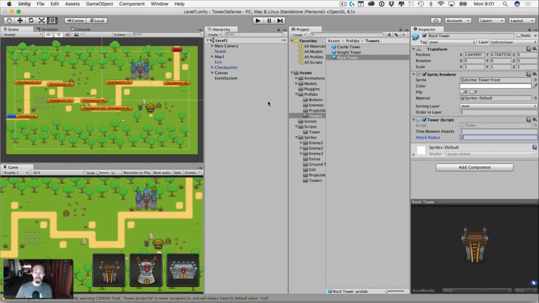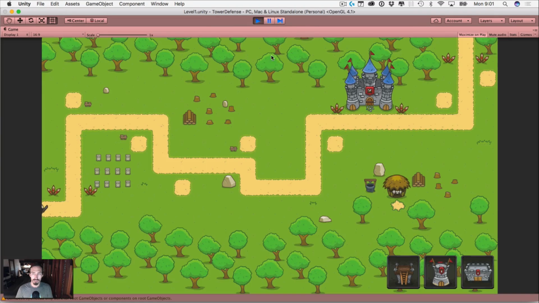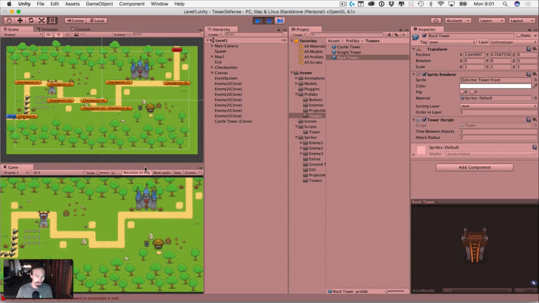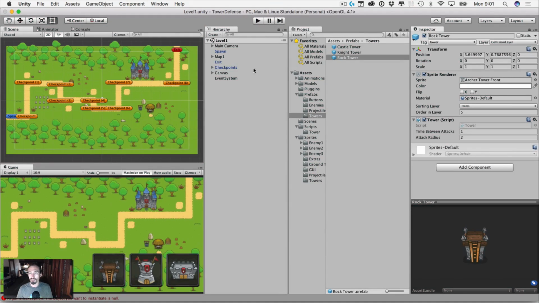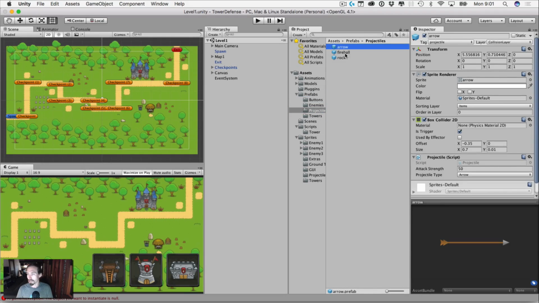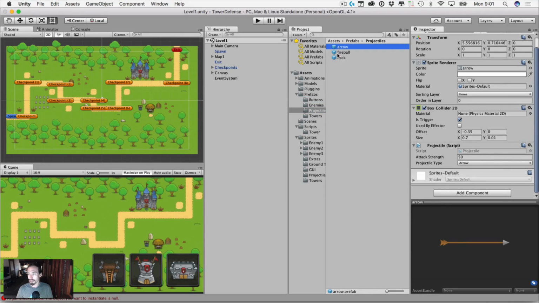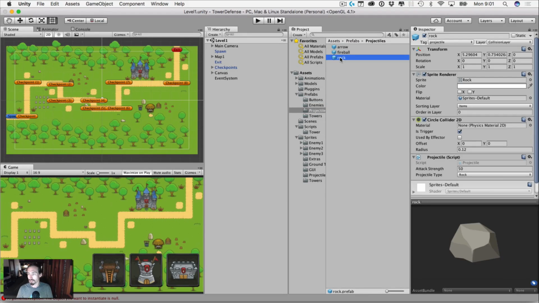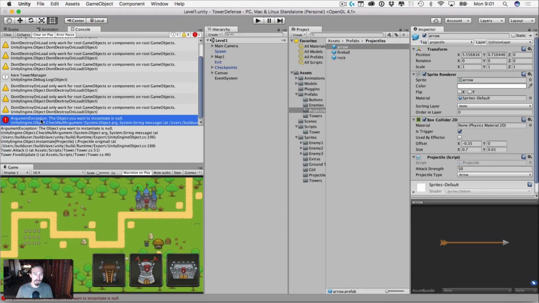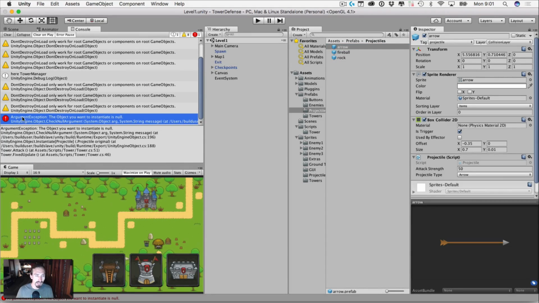All right, so should we test this? I think we should. Let's make this full screen. I'm going to place a tower here. Oh, and it crashed right off the bat. What did we do wrong? Let's make sure our projectiles are set. That has an arrow, fireball, a rock. Let's just see here.